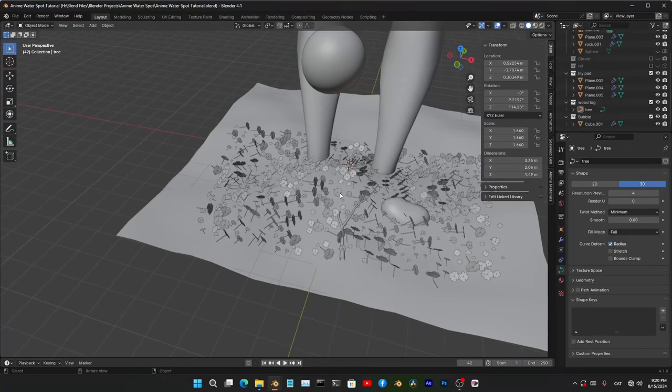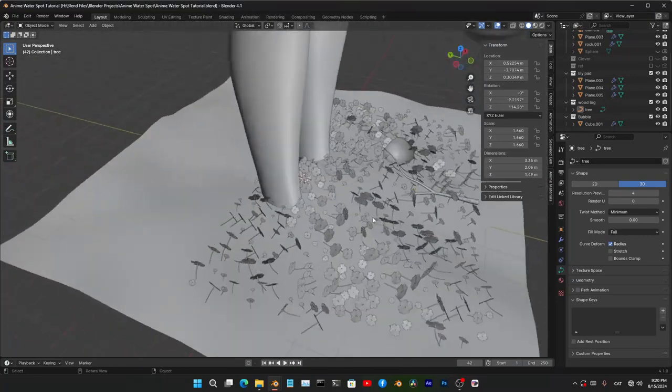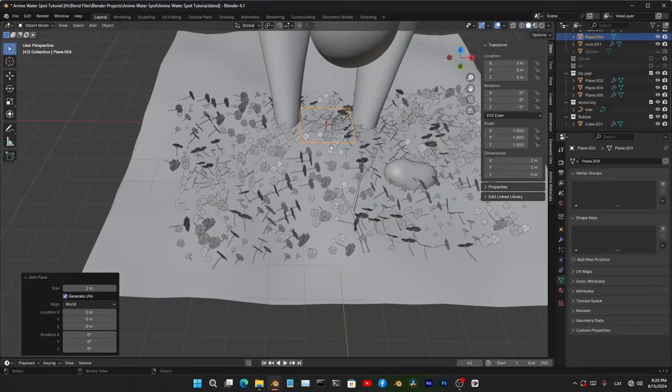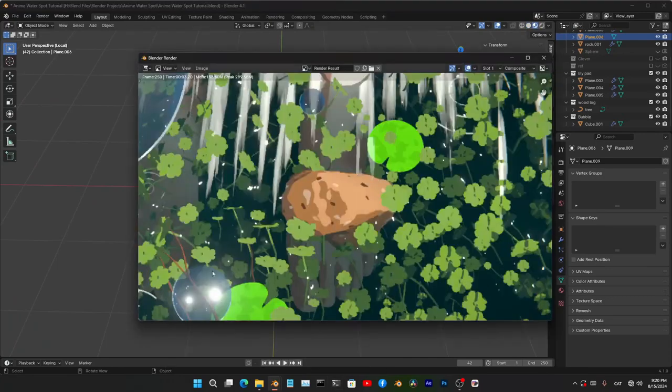What now? Let's see if we forgot about something. No, we didn't. So now let's Shift A, add a plane, and we are going to start texturing. I need to create these spots here, these things.